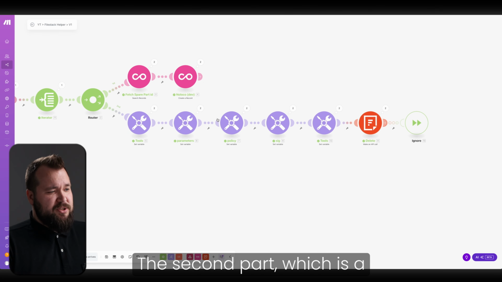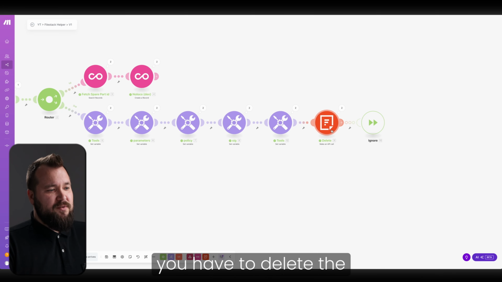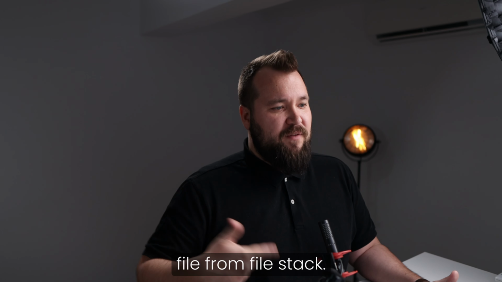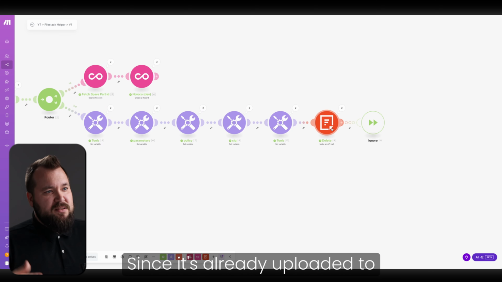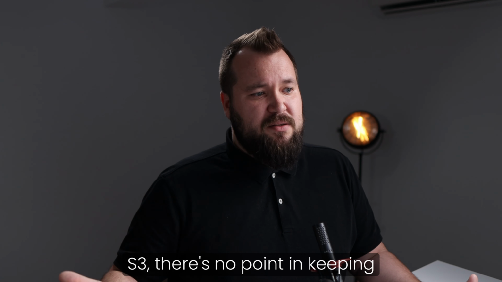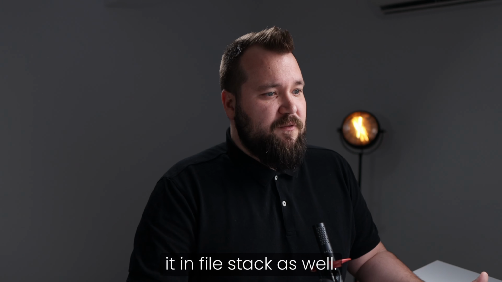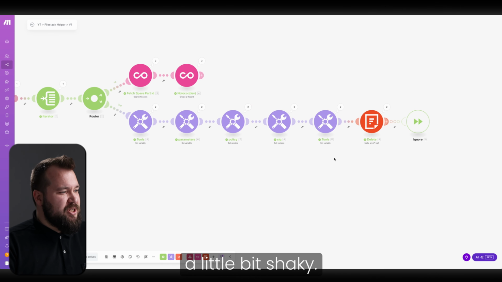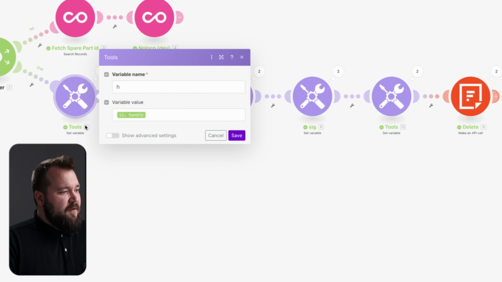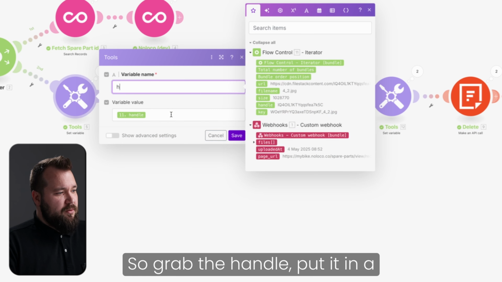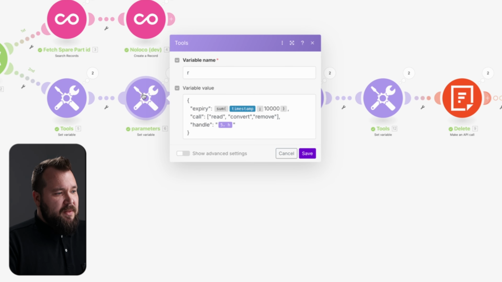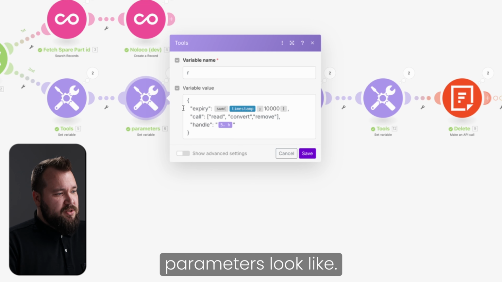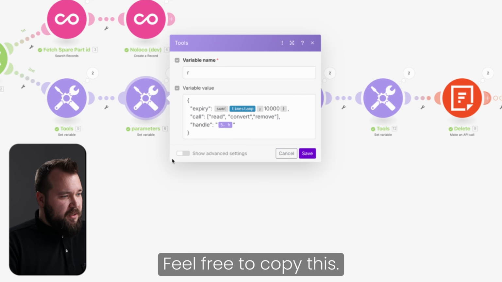The second part, which is a little bit more annoying, is that you have to delete the file from Filestack. You don't want to keep files in both places. Why do that? Since it's already uploaded to S3, there's no point in keeping it in Filestack as well. But the process is a little bit shaky, so follow along. First and foremost, we need our handle. So grab the handle, put it in a variable called h. Parameters. Here, this is what my parameters look like. Feel free to copy this.